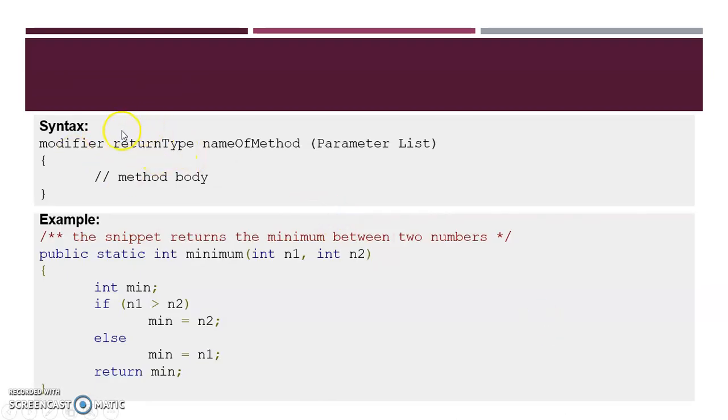So this is the syntax. I have already explained: you have a modifier, you have a return type, then you have to give a name to the function, that should be a meaningful name, then you may or may not have the parameter list, then you have the function body.